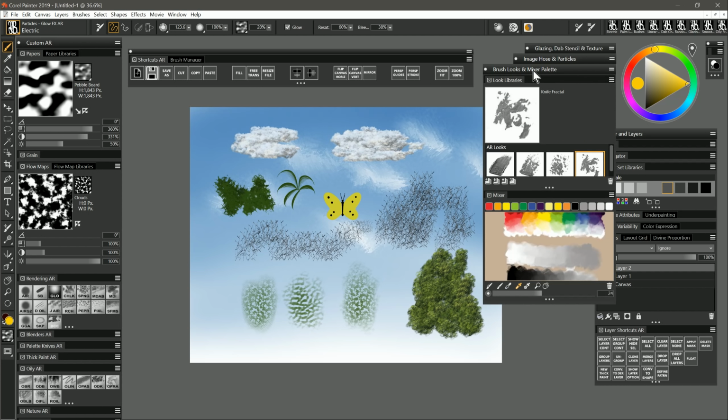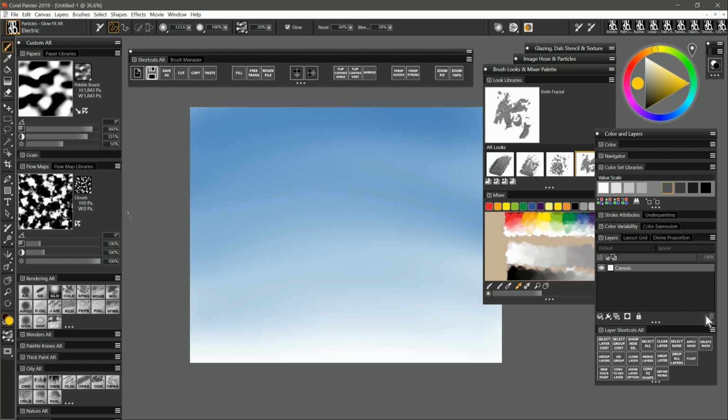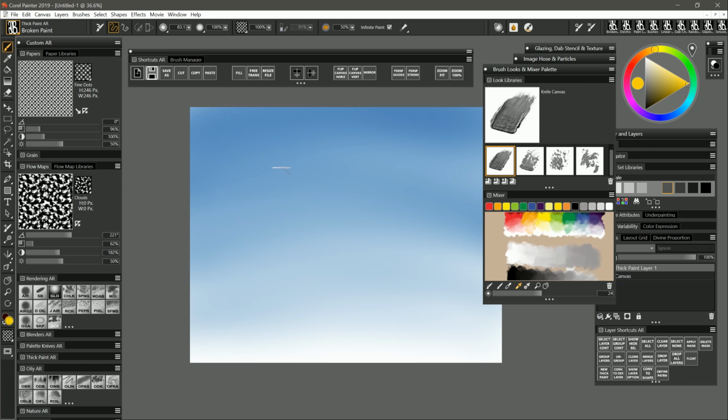And then there's the brush looks and mixer palette. We'll go ahead and just clear out some of this junk here. We can select a brush look. And if I want a mark that looks like it's a palette knife on canvas, I can get that look. If I use very light pressure, then you can see a lot of that canvas texture there. If I use heavier pressure, then I cover it with thicker paint.